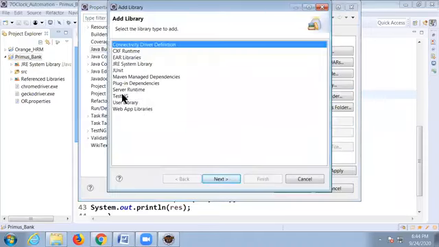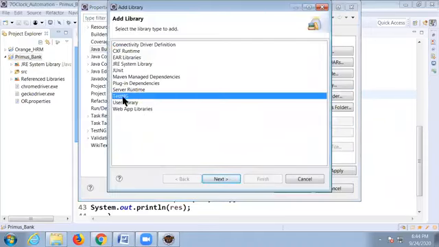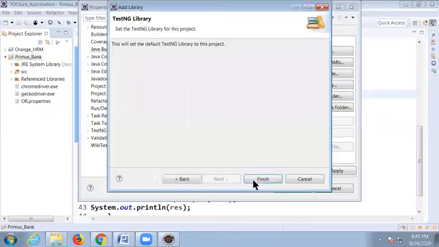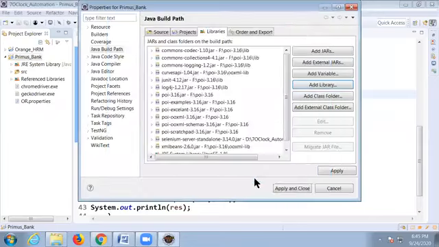Here select TestNG. You can see TestNG. If you don't see TestNG here, remember, you need to understand that TestNG is not installed in your Eclipse. Under library, if you don't see the TestNG option, TestNG is not installed. Select TestNG, click on next button, click on finish.